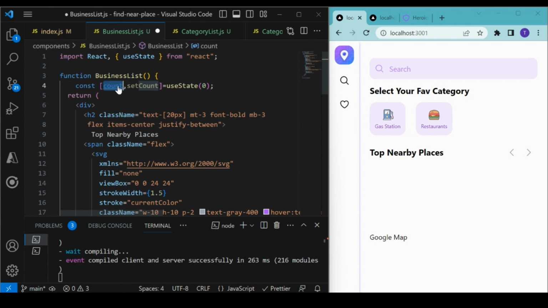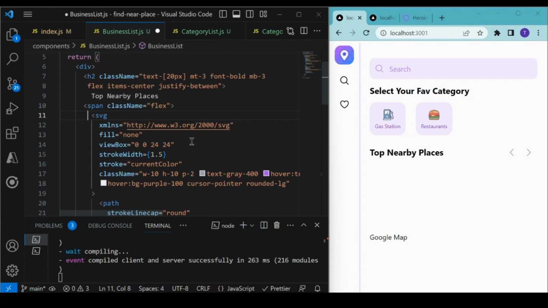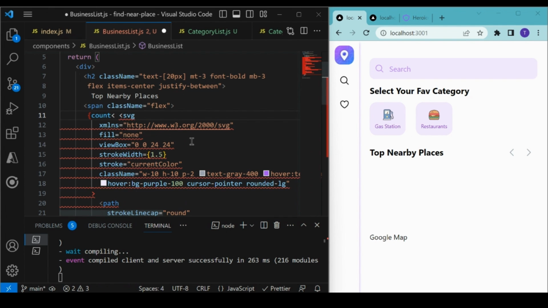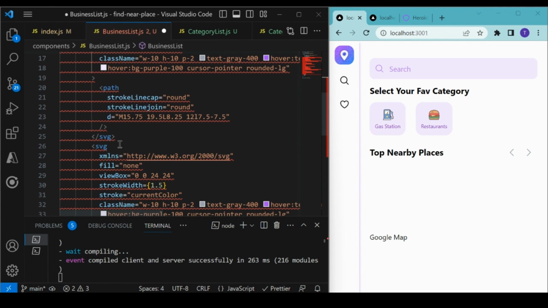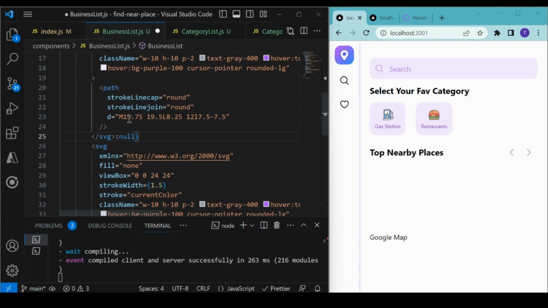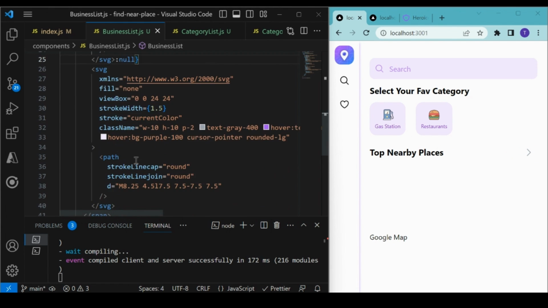Okay, so the method we can write: if count is less than or equal to 0, then show this. When the count is greater than or equal to 0, then only show this SVG icon. Otherwise show null, and save it. Now if you see, it's changed, right? But we need to add one more condition. Once you click this one, we need to increase the count, right?